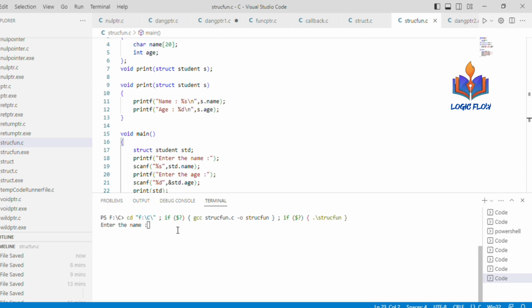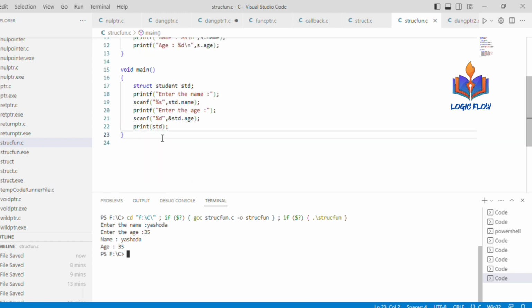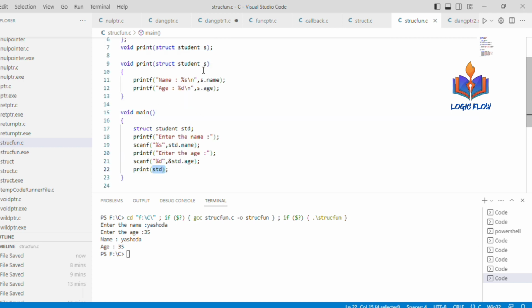So we have to enter the name. Let me enter the name, say Yashoda, enter the age, say 35. Now look at here. So I'm going to get this. I'm passing the complete structure. So I'm calling print std. It will go to the function. I'm passing the copy of the entire structure. I'm receiving that with a new structure variable s and I'm printing that.